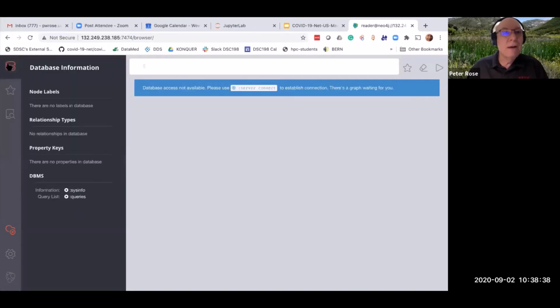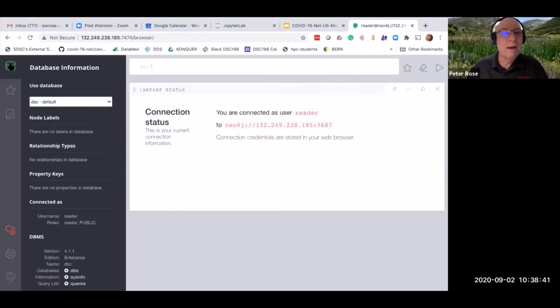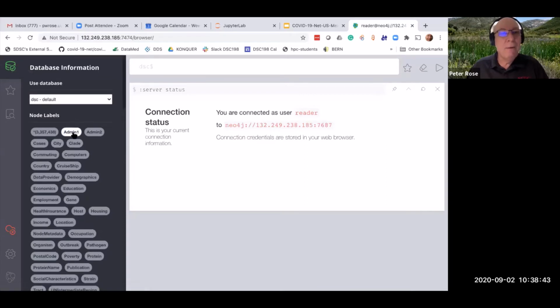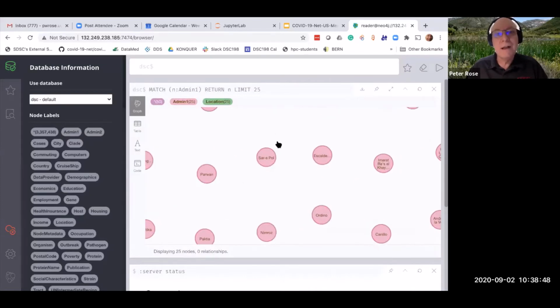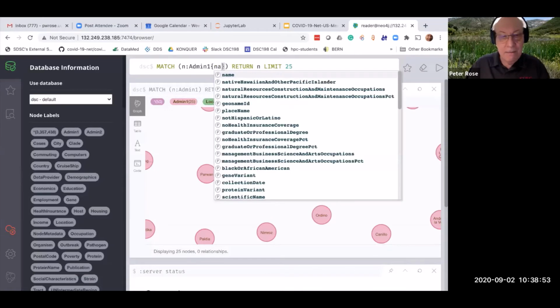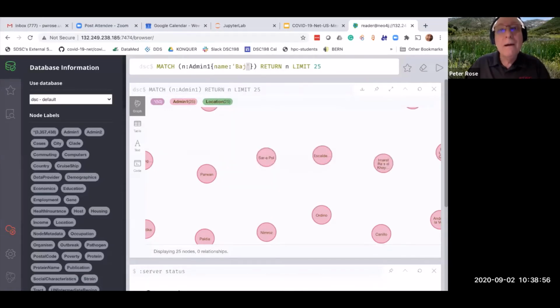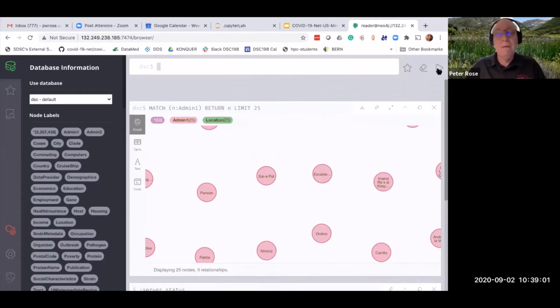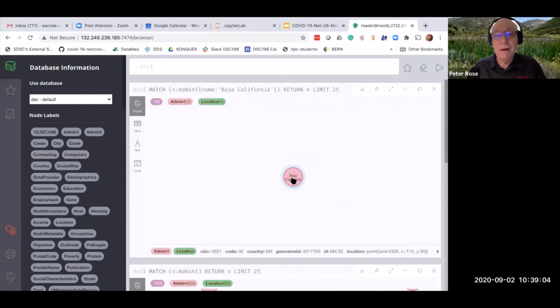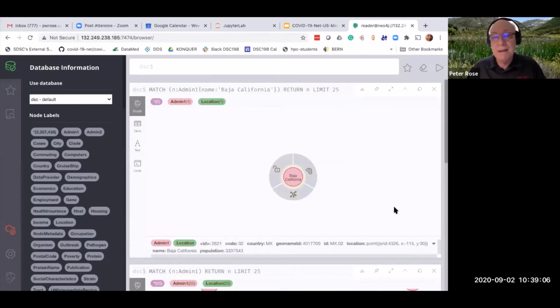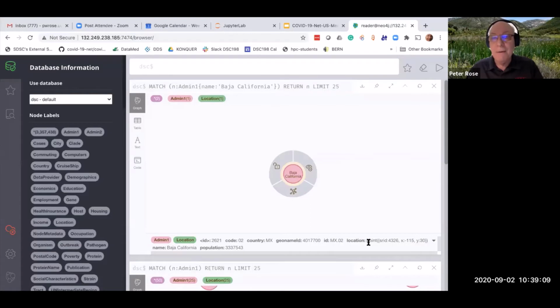So let's have a look at Baja California. If you remember, the admin 1 zone, that's the states. So if we go to admin 1, it shows us 25 states, randomly from the world, but we are interested in Baja California. If we run this query, we find the state of Baja California. If I click on it, we have some information about it. For example, we know the location at latitude and longitude, the name, and the population here.